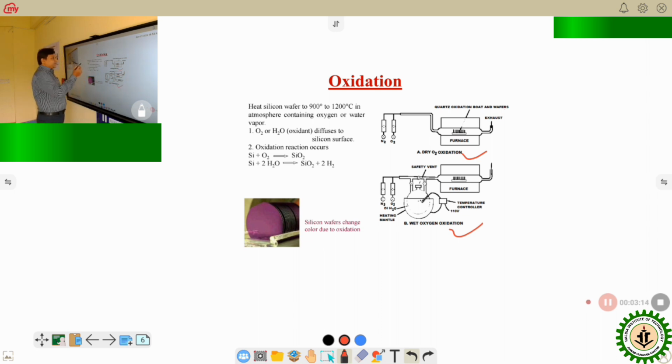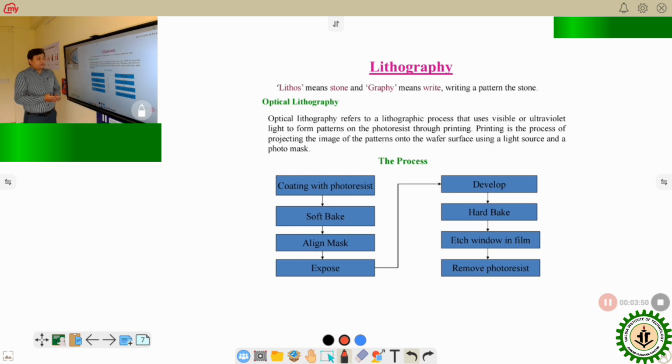In oxidation, the silicon wafer is heated to 900 to 1200 degrees centigrade, and oxygen and H2O diffuse to the silicon surface. During the oxidation, we see that the wafer color changes. After the oxidation, we apply the lithography process to transfer the pattern to the silicon wafer.